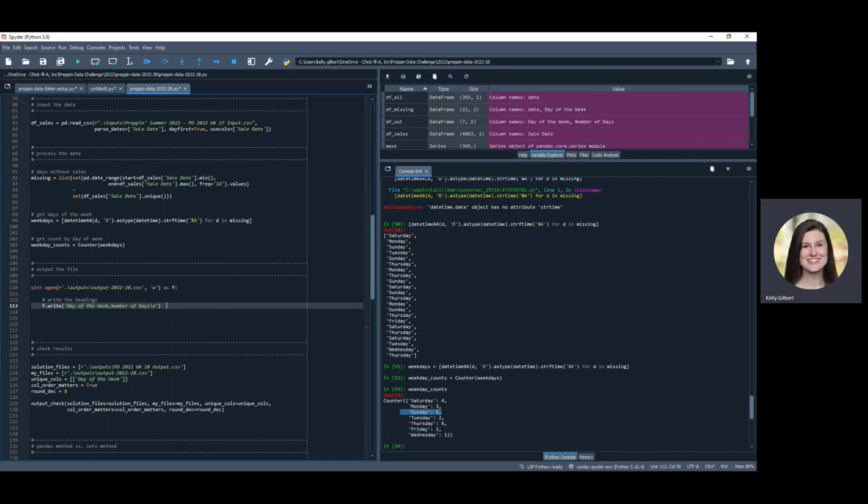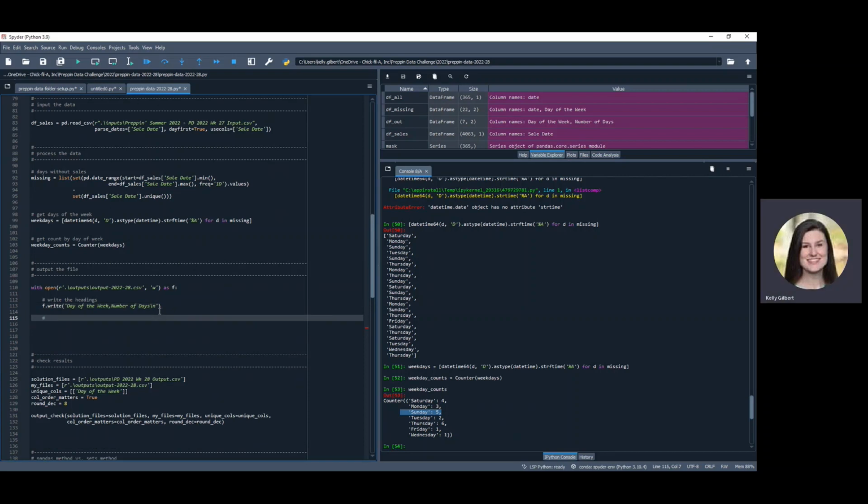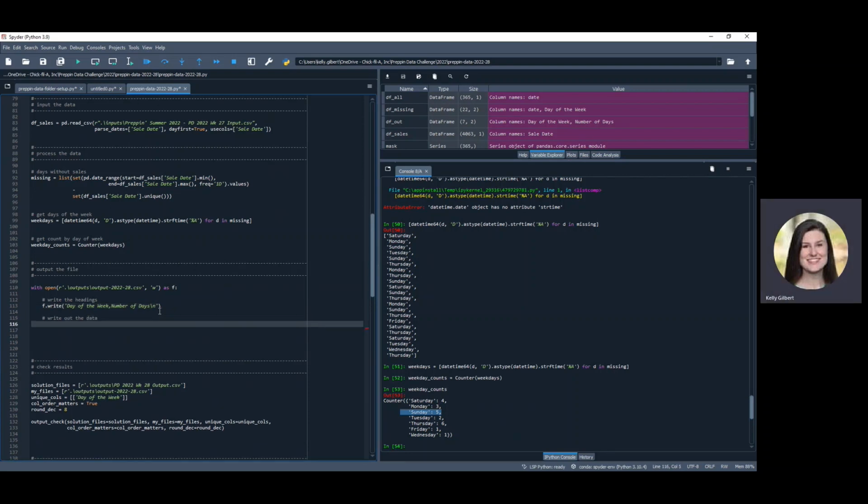Then I need to write out my data. So I'm just going to write it line by line. I only have 7 lines to write, so I'm going to use the list comprehension for that. I'm just going to say f.write my values for K, V in weekday_counts.items. So remember, weekday_counts is this Counter object, and that is a dictionary-like object with the days of the week as keys and the counts as values.